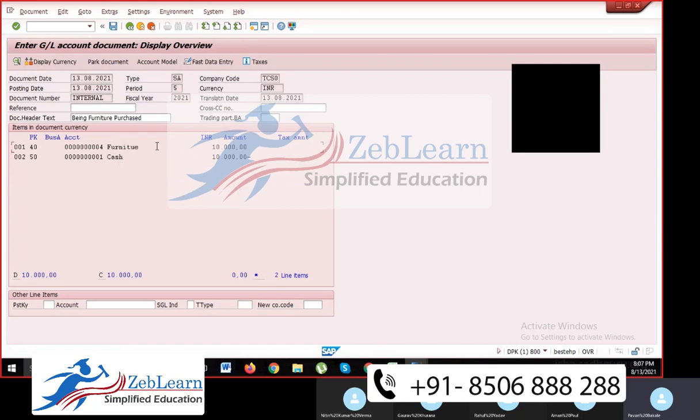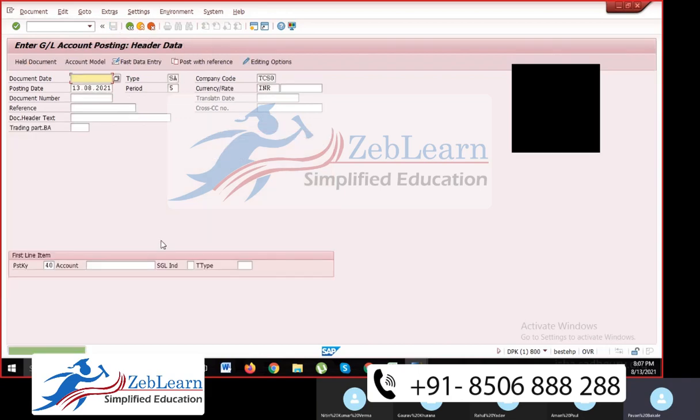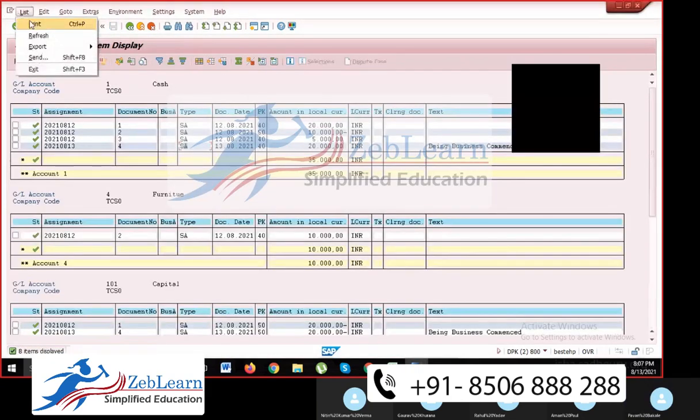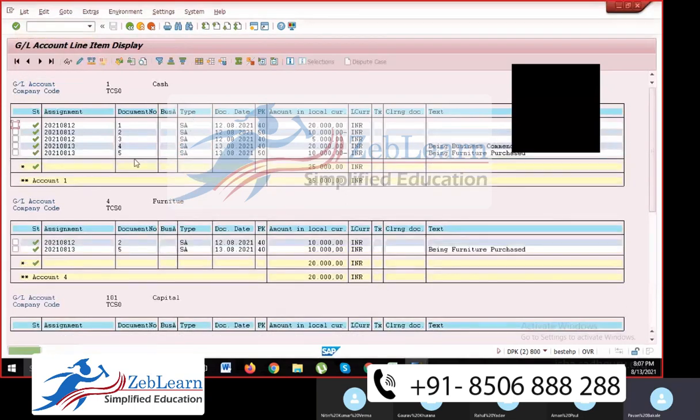The entry is exactly correct. To document. Then you can post here. So 5 is posted. You can refresh this. So 5 has come. So this is the second way where you can post the normal document entries in SAP.